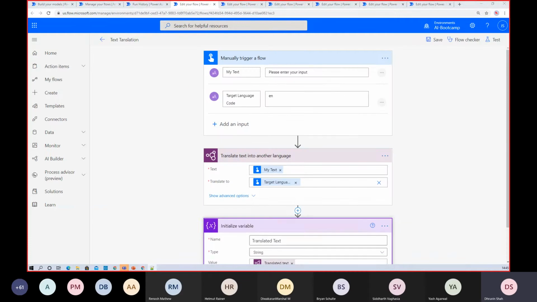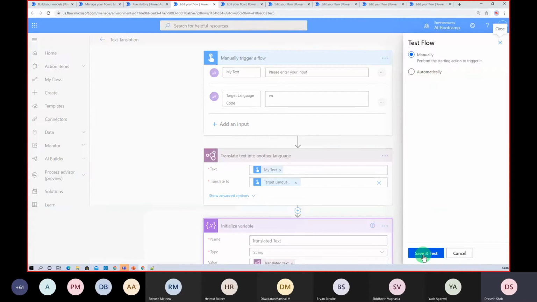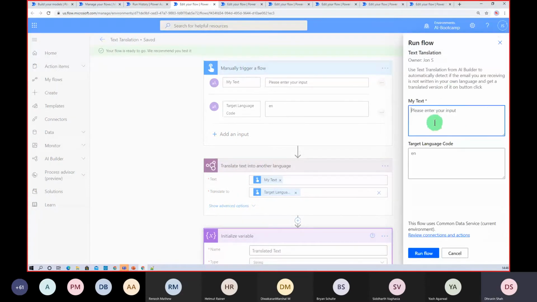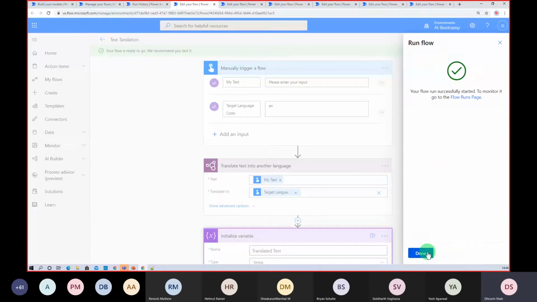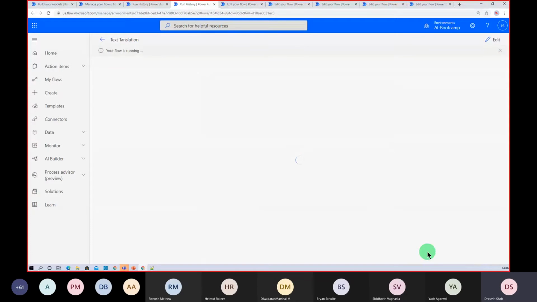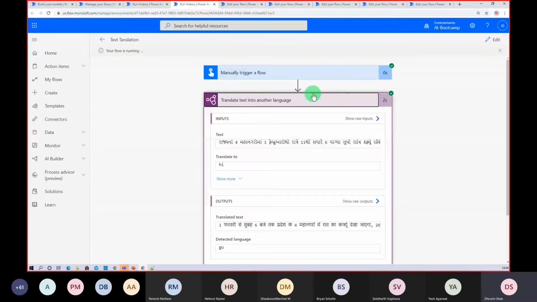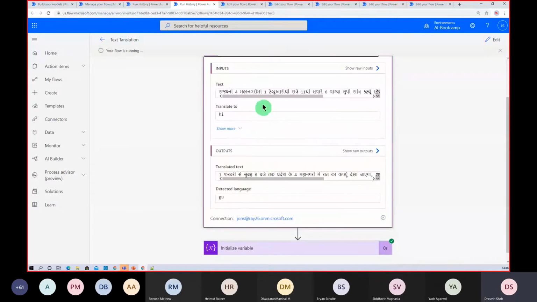Now let's say for an example, here I am adding some regional language, like let me add, this is the Gujarati language and I want to convert it to Hindi. So I'm just trying to run the flow and let's see the outcome. So you can see that even from Gujarati to Hindi translation is absolutely perfect.